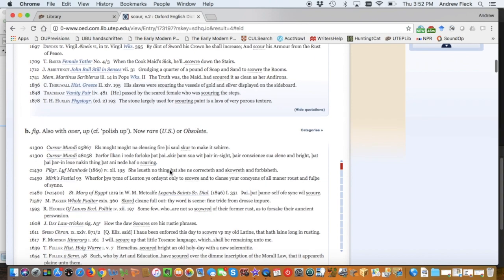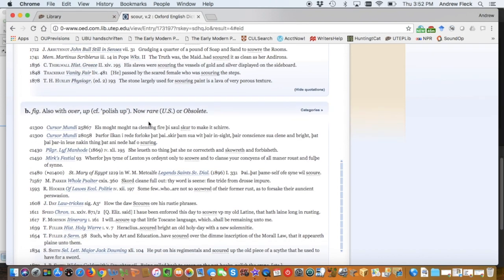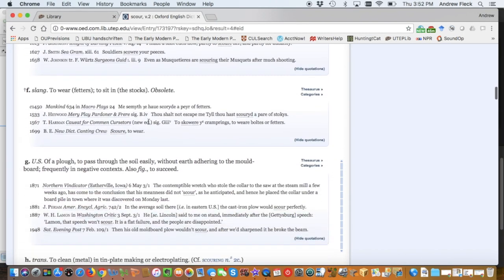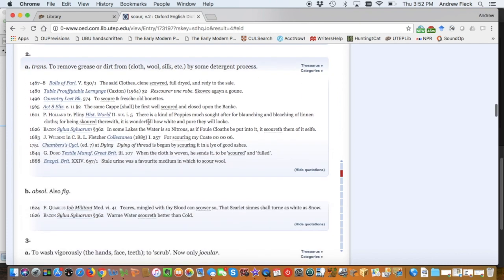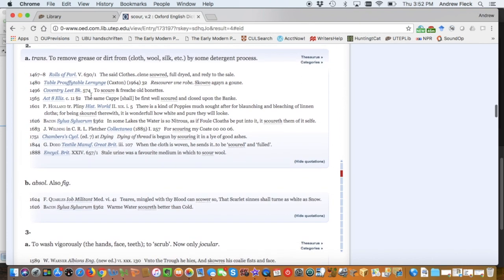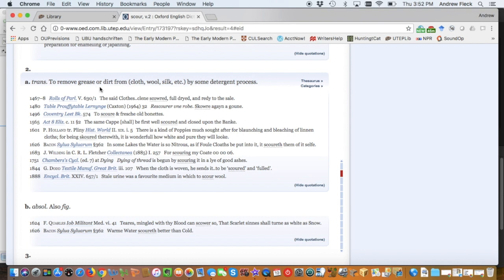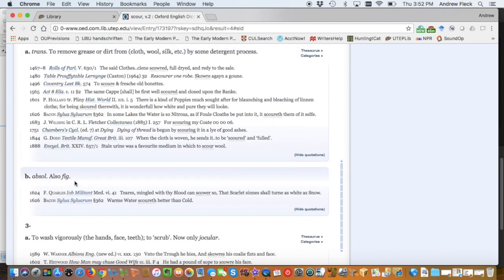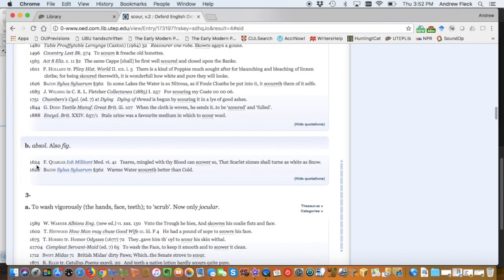Now, I got interested in definition 2.2 here. So definition 2 is to remove grease or dirt from cloth, wool, etc. by some detergent process, and says that it could also be used in 2b figuratively, and that this was actually a usage right around the time of Shakespeare.